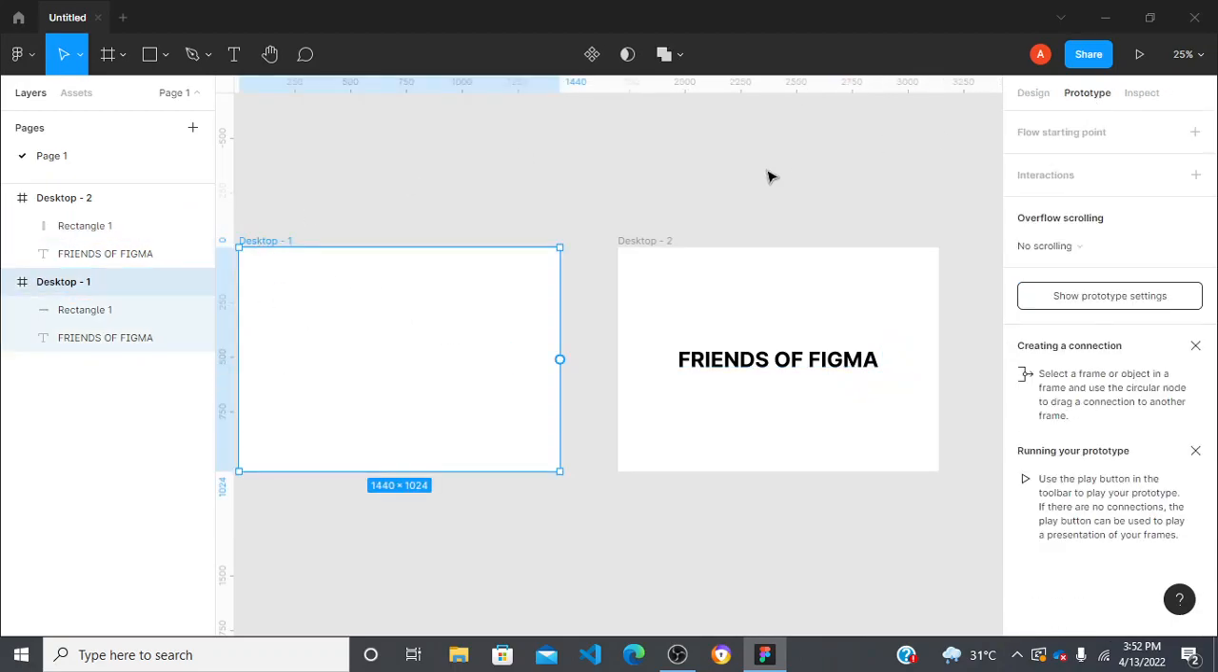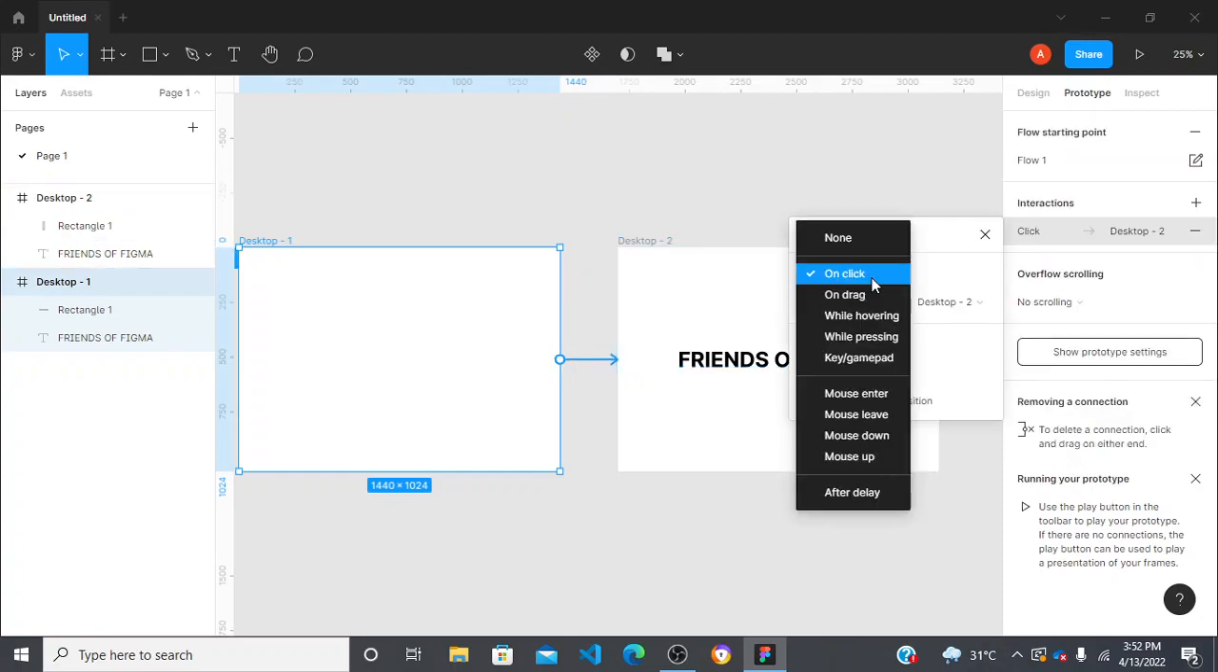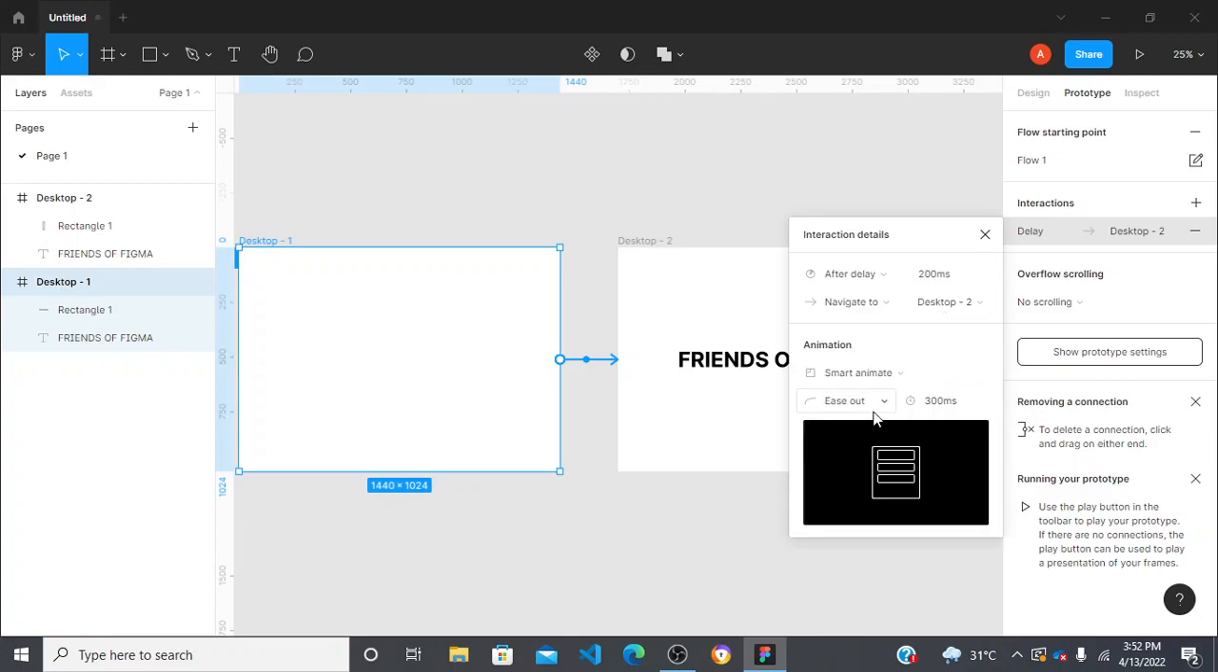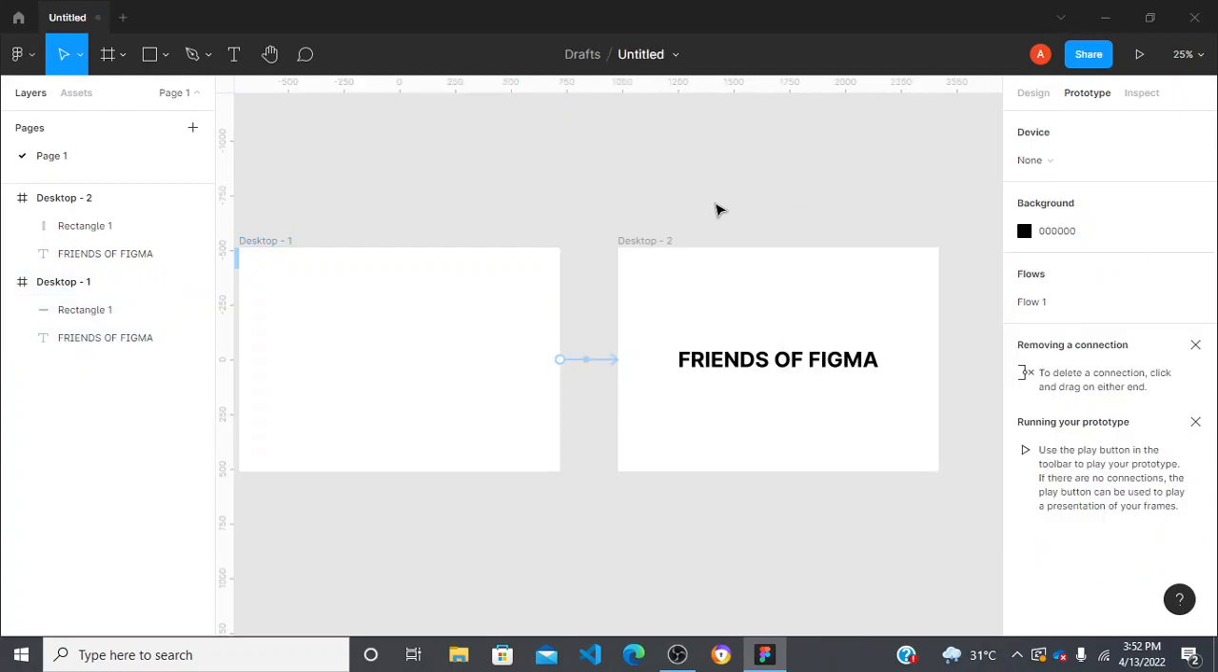I'll go to prototype. I'll connect nodes from here to here. I'll say after delay. This can be, let's say, 200 milliseconds. I make this smart animate. I can say 8,000 milliseconds, which is 8 seconds, because I want it to be quite slow.